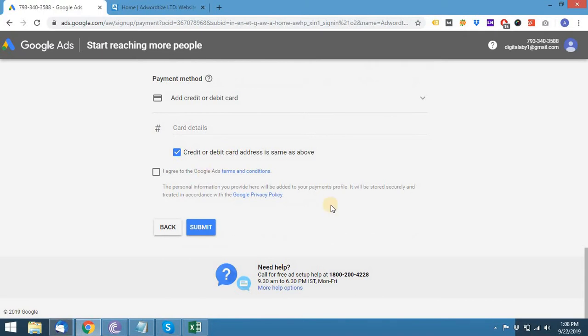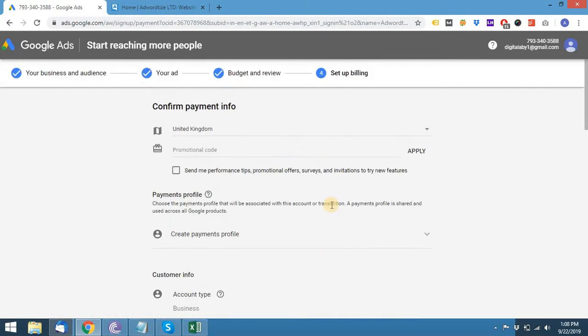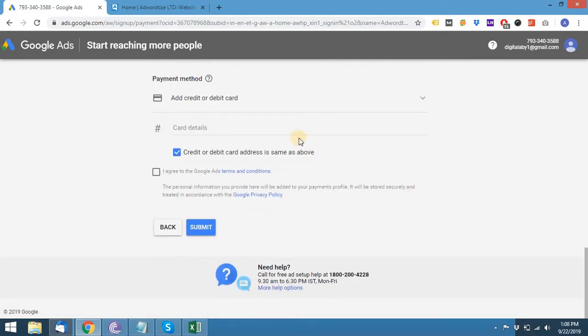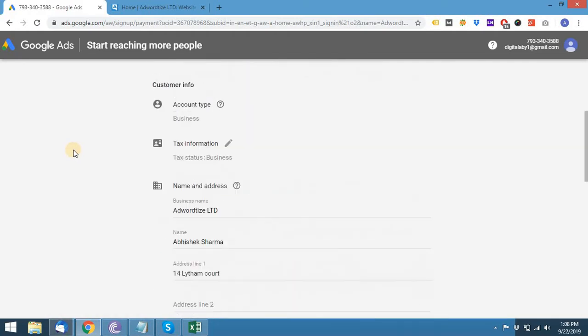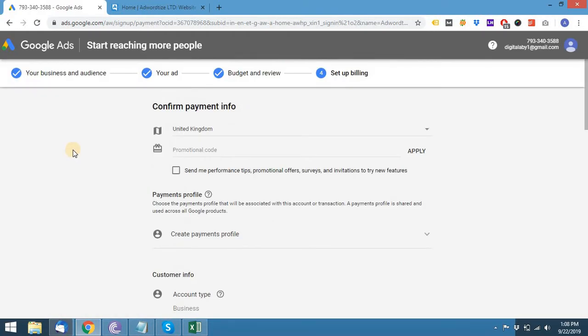Now, however, I don't need this account anymore, as this is just to show you. So all you do is you put in your credit card details, and then just click on submit. Now I'm not putting it in as I'm recording, and I don't want to display my information to you guys. So once you're done, you are ready to go. You can start your campaigns from here.